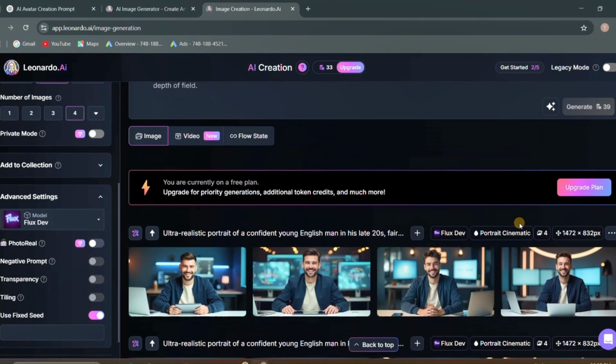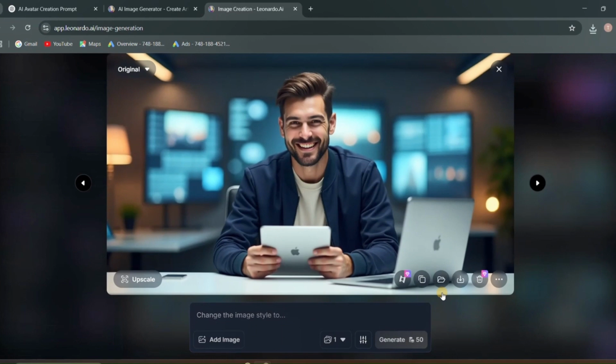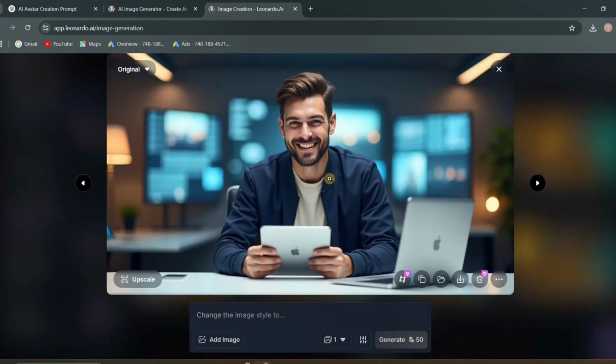And within seconds, your AI avatar will be ready. You can try different prompts, change jacket colors, or experiment with poses. Pick the one you like best. Download it. Now, in the next section, I will show you how to animate this image and turn it into a YouTube presenter, just like I'm doing here.